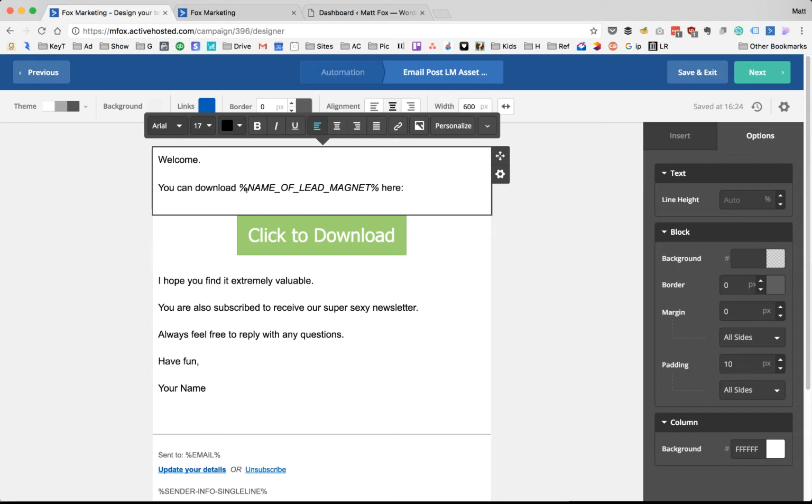Isn't that exciting? Okay. So this personalization tag, what it'll do is, you can download the name of lead magnet here, and it will replace this section between the little percentage symbols with the value of the custom field that we just created on that form. And in the next video, I'll show you how to change that so that when the form submits, you get the proper value that shows up here, which would be the name of your lead magnet.